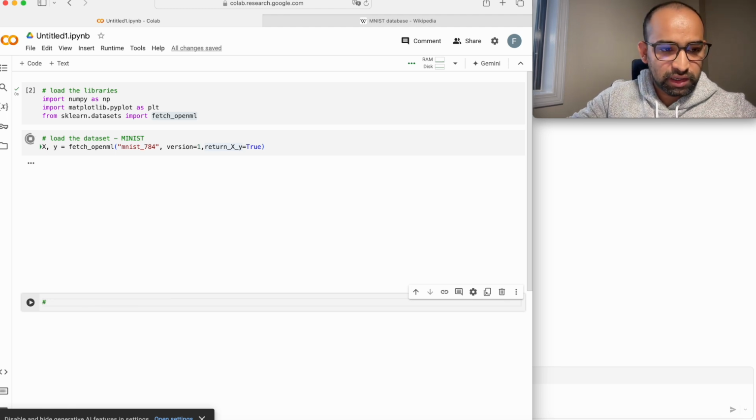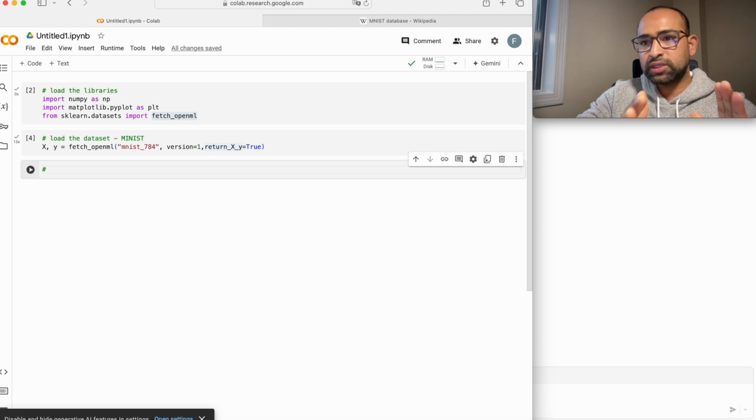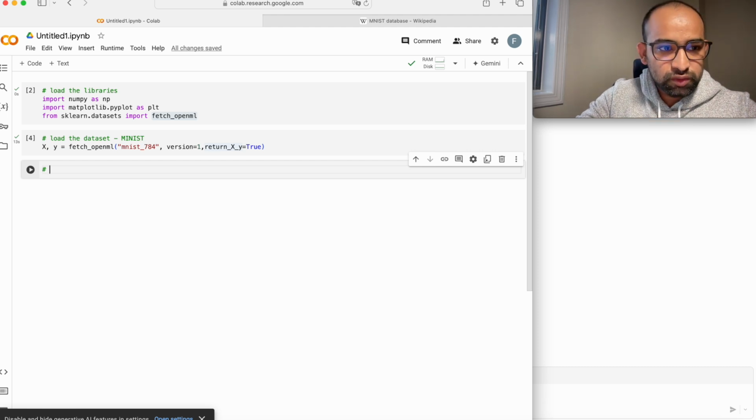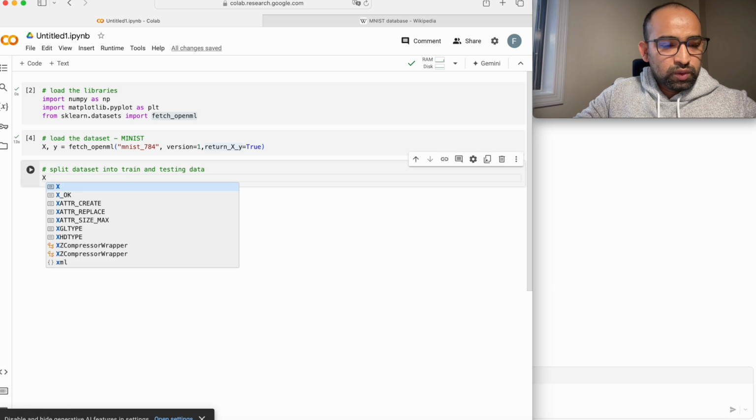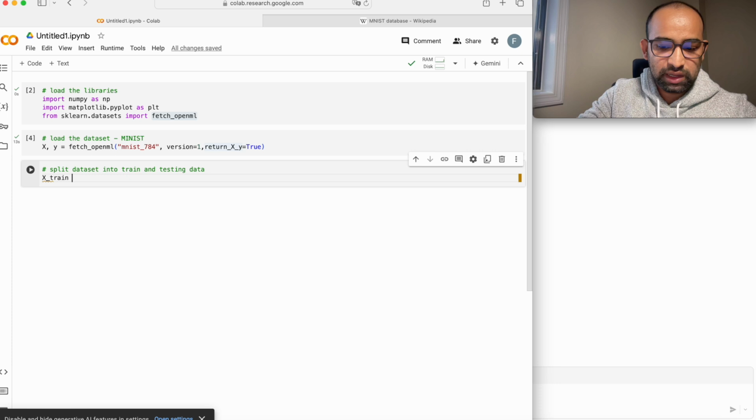Meanwhile, I'll try to segregate this dataset into testing and training. So to do that, split dataset into train and testing data. Let me try to split features first. Features is nothing but xtrain. I'll name it xtrain and xtest.